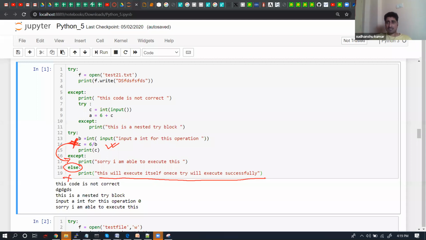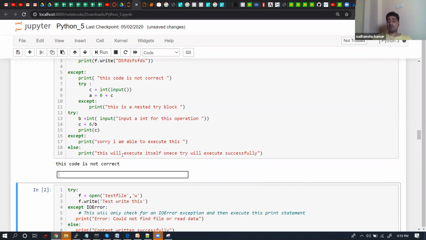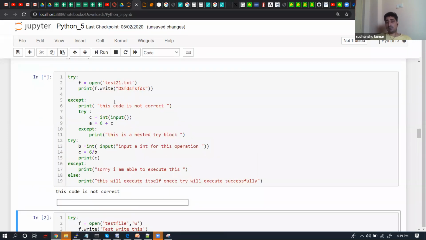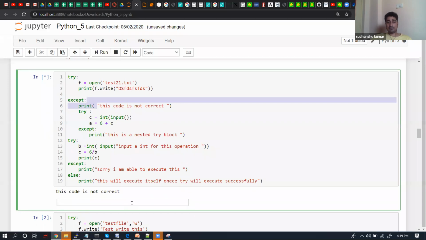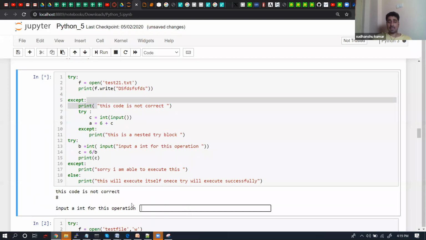So fine, guys, let's see whether this statement that I'm trying to make is true or not. Here I'm trying to execute it. Now this code is not correct, it is just looking for the input. Maybe I can give a correct input over here, 8. Now again, it is looking for this input, right?